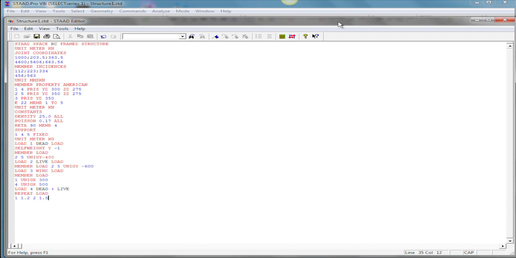The load data values from load case 1 are multiplied by a factor of 1.2, and the resulting values are utilized in load case 4. Similarly, the load case data values from load case 2 are multiplied by 1.5, and the resulting values are also utilized in load case 4.